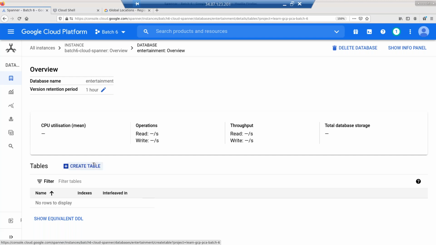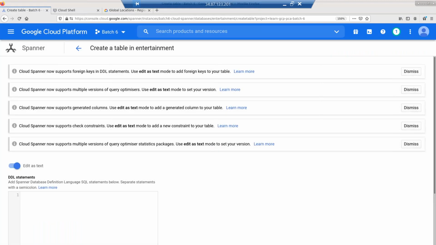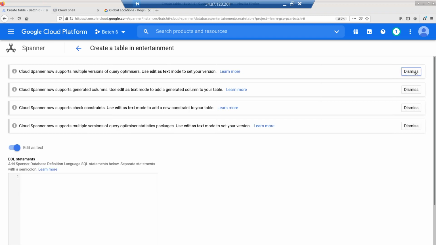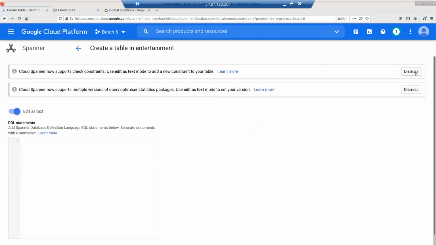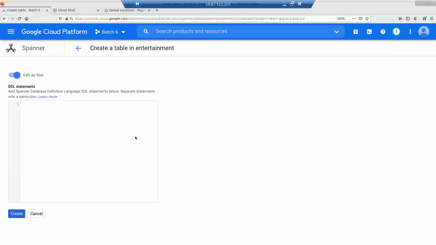So let me create a table, and there are some new things which they have created. Now it supports foreign key. Now it supports multiple versions of query optimizer, lots of new things which they are adding. So this is a good way if somebody wants to explore Spanner, they can explore this. We are not going to do those many advanced things, which would be helpful for a DBA.